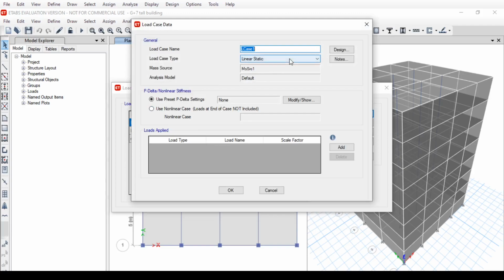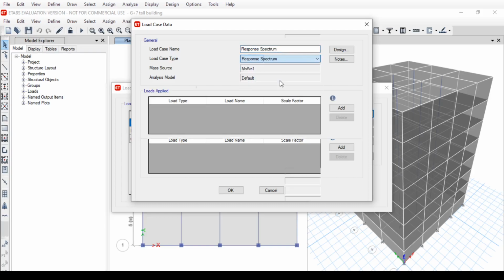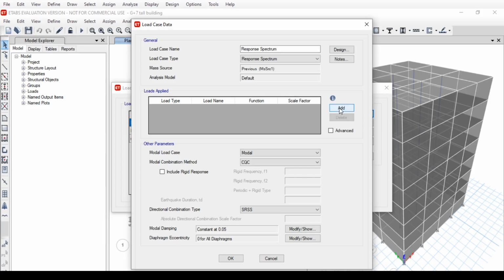put response spectrum load case type as response spectrum, click on Add, click on response spectrum as a function and a scale factor.